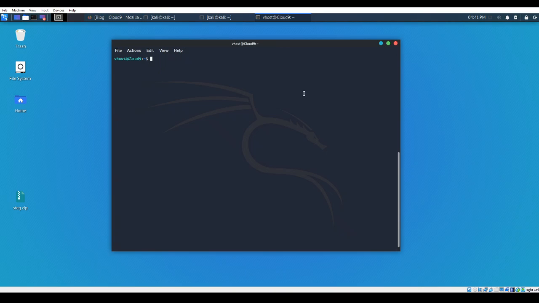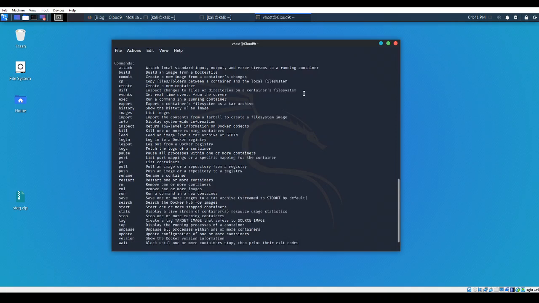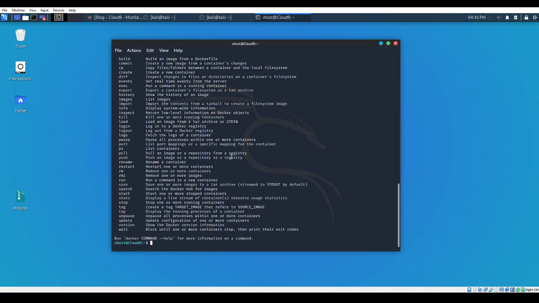So now we know we're supposed to use Docker to do the privilege escalation part. Let's try that out. Docker. For a moment there I was scared. So that means that we can run Docker commands. Let's try to run some Docker commands and find a way to privilege escalate this.